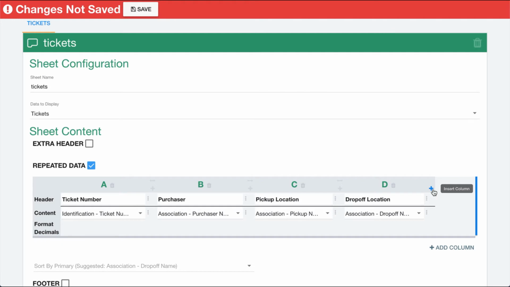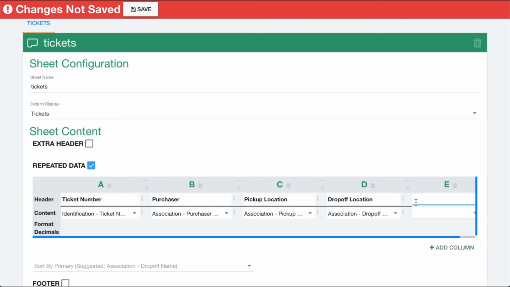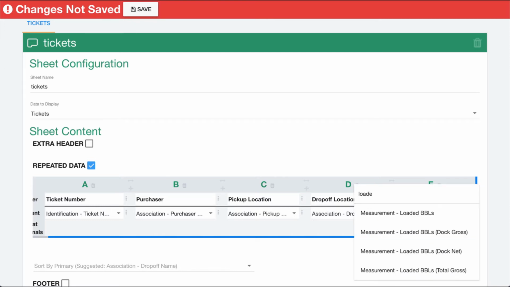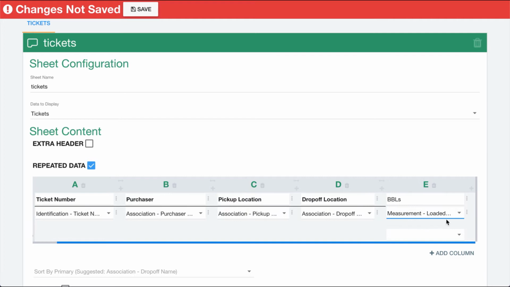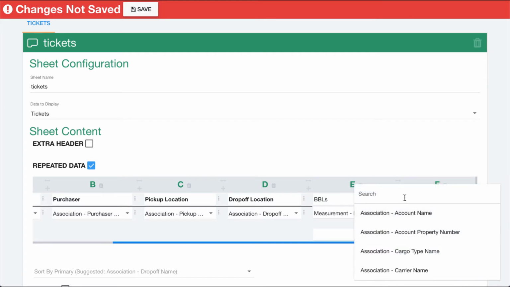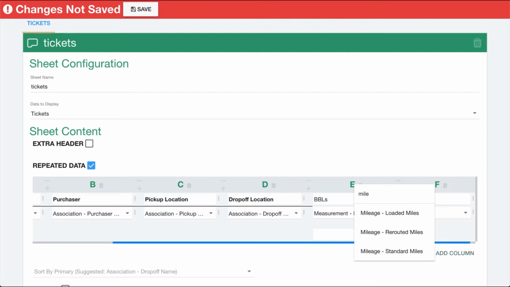So I'm going to create a new cell right here. Let's bring in, as an example, barrels. So we're going to bring in the loaded barrels. And let's also bring in the miles. So we're going to bring in a distance, and then we're going to use that as an example to come up with the number of barrels per mile or something like that. So let's do miles right here. Let's do loaded miles.